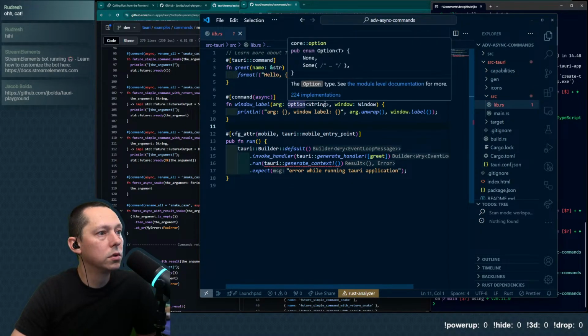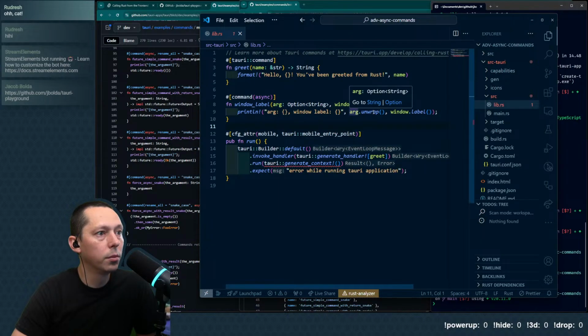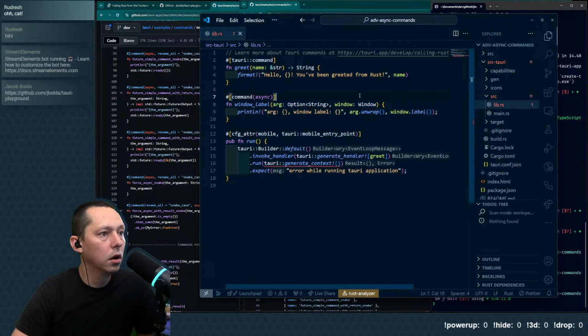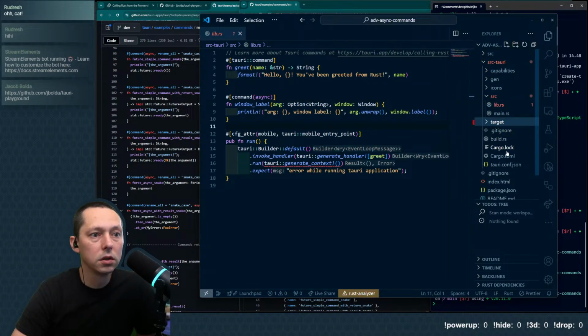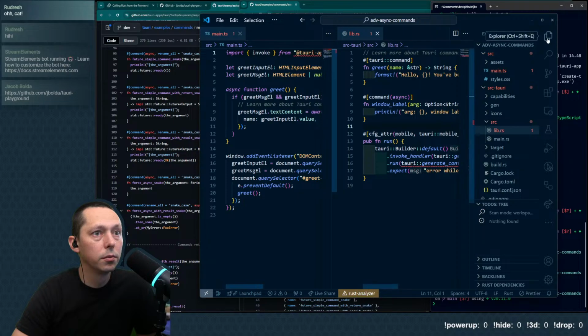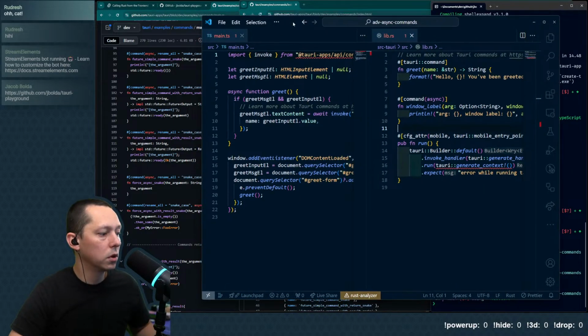Here we go. So string option, we need to do arg unwrap. That will potentially panic, but that's fine. We are not protecting this against production bugs at the moment. We're kind of just testing out what the APIs look like.